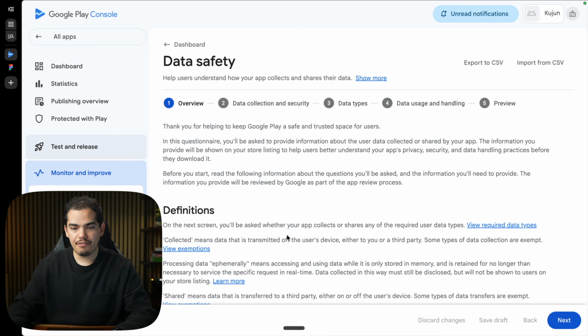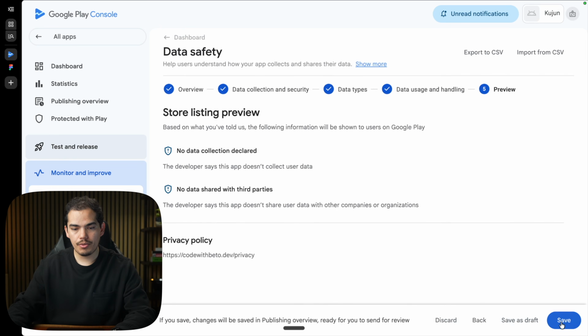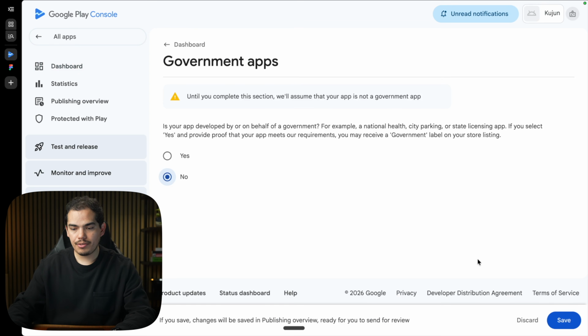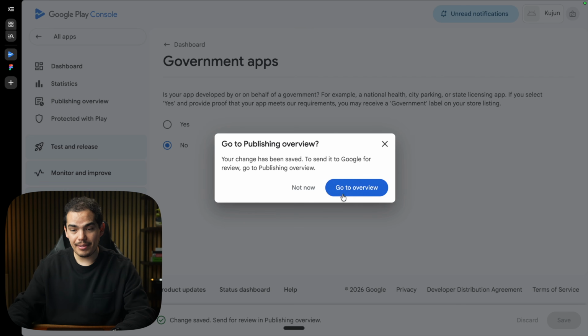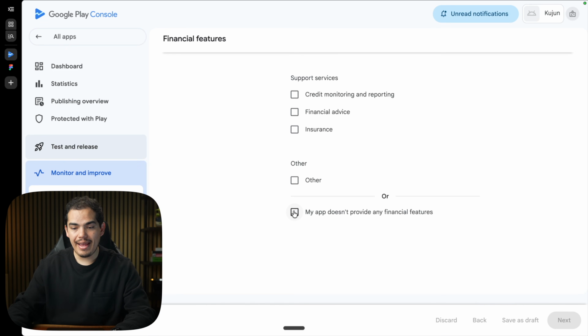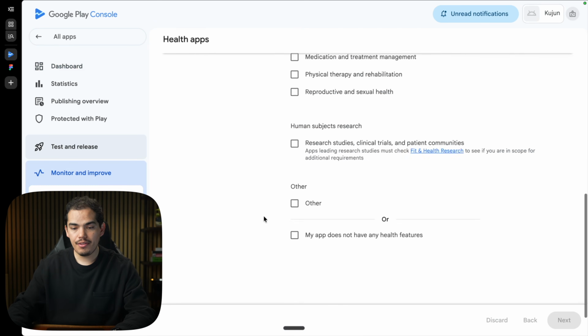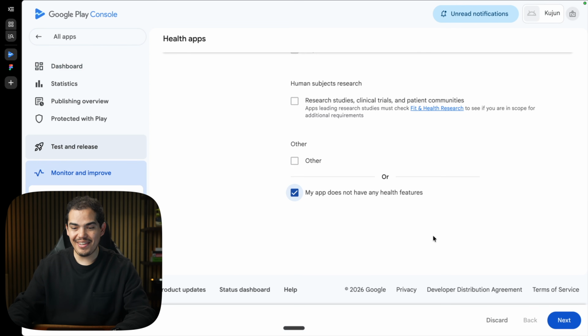Let's go to data safety. I don't collect any data, so I'm just gonna say no. Government applications. This is not a government application. Financial features. My app doesn't provide any financial features. Health. My app doesn't have any health features.